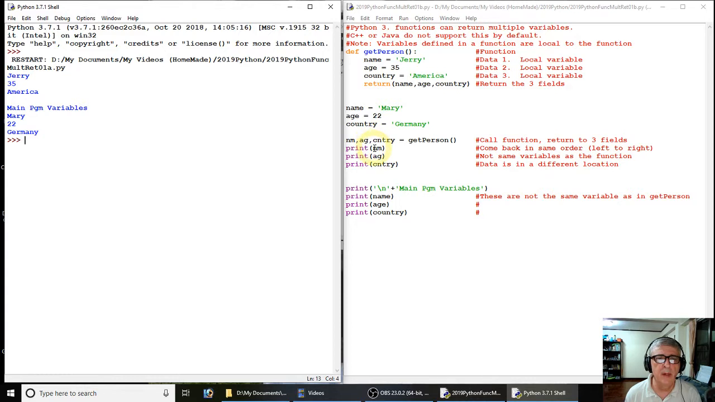Okay, so then we will print name, age, and country. They come back in the same order that they were returned. So name will come here, age will come here, and country will come there. And again, we'll just print those out. Okay, so then we'll print a blank line and then just a header to let us know what's following. Now we're going to print name, which is the same variable as this, age, which is the same as this, and country, which is the same as this and this.